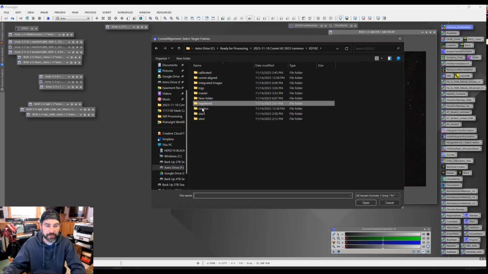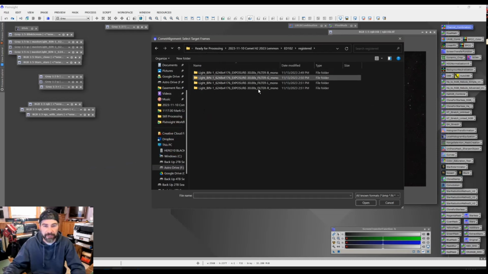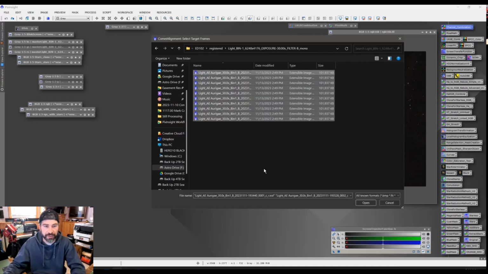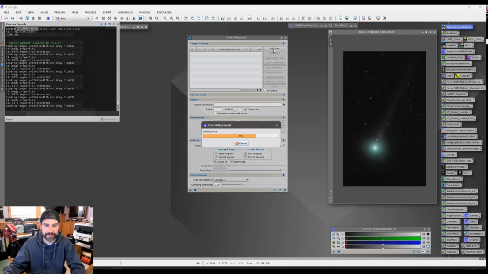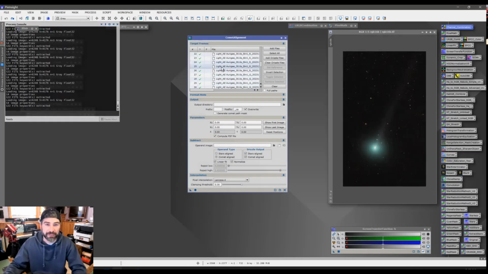We are looking for the registered frames. And if you shot it with a mono, you're going to have to go in and grab each one of these. If it was a one-shot color, you're just going to have one folder in here. You just grab them all. So let me just grab all these files real quick, show you guys. Okay, all the files are now loaded in from the mono LRGB.